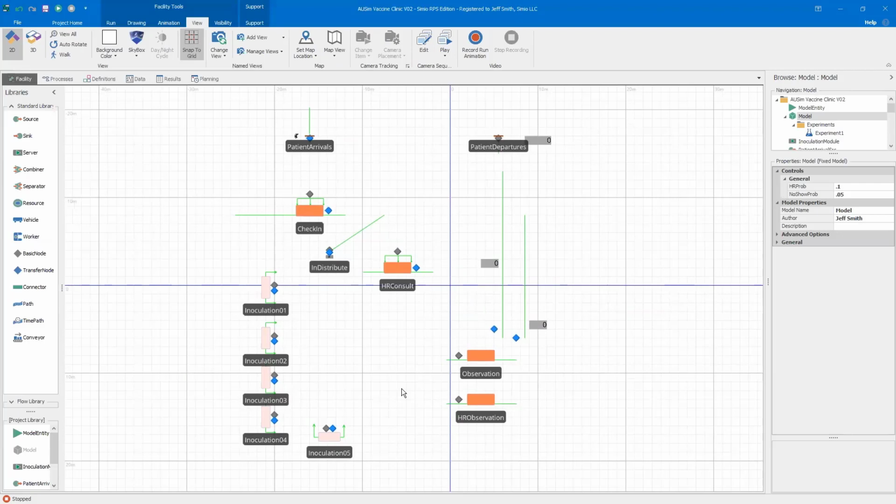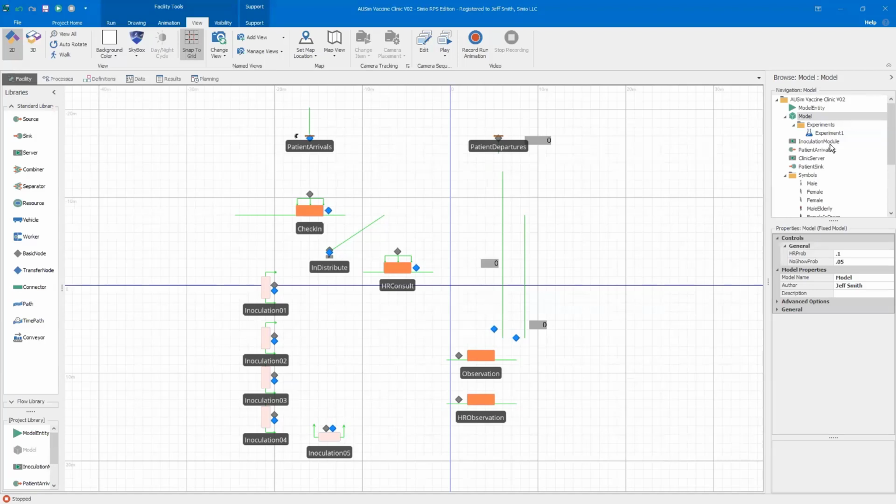As I said, there are two things that I really wanted to talk about and show you guys today: the use of custom objects, and the use of data generated technology. In my model, the custom objects are an inoculation module, a patient arrival source, a clinic server, and a patient sink. You can see here 5 instances of my inoculation module, and the check-in, HR consult, and observation are all instances of the clinic server.